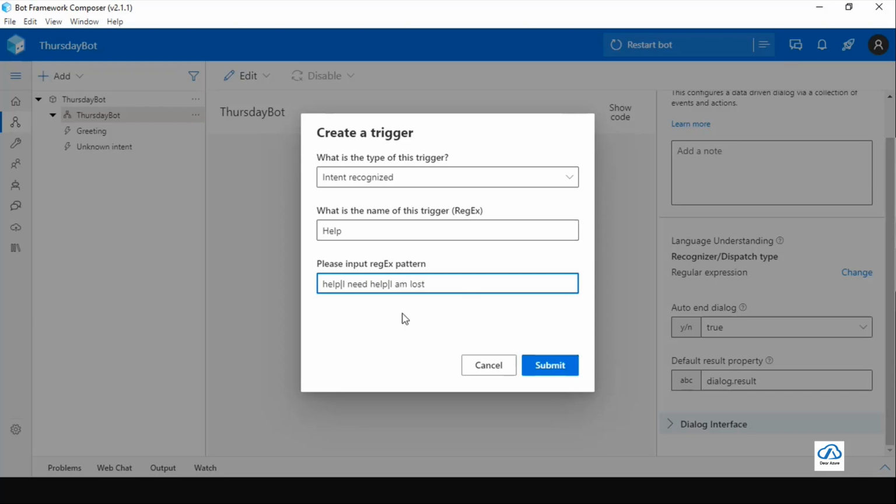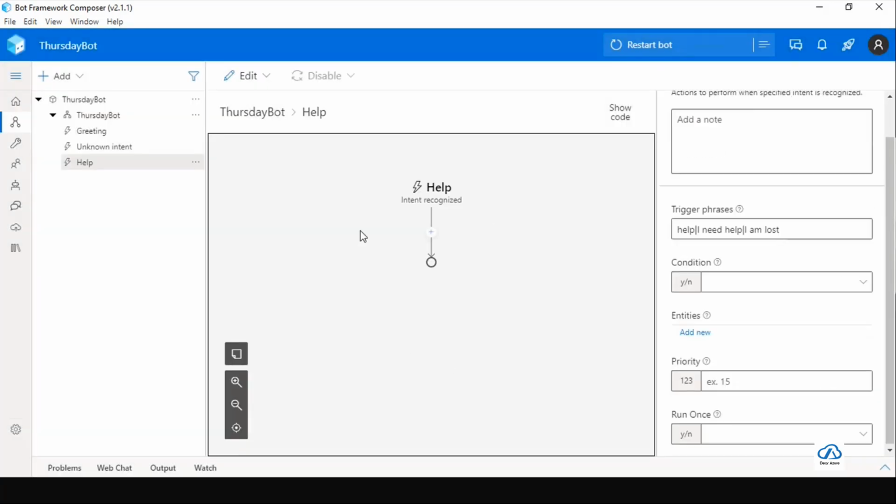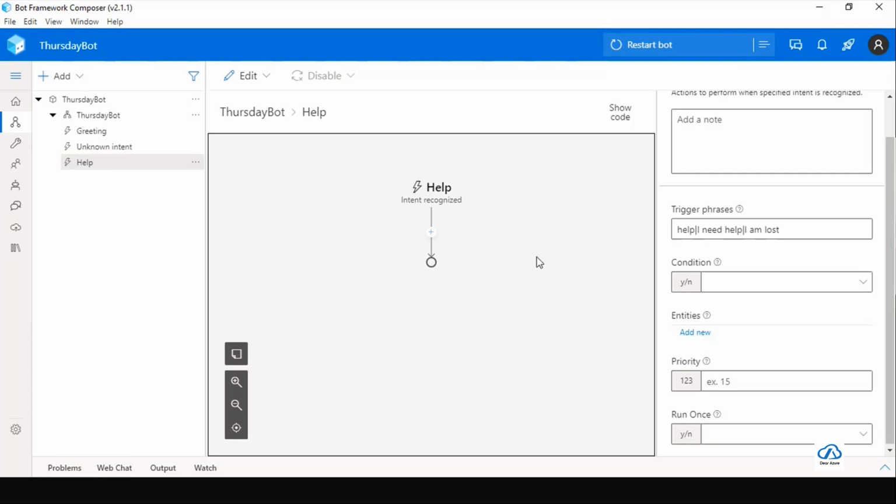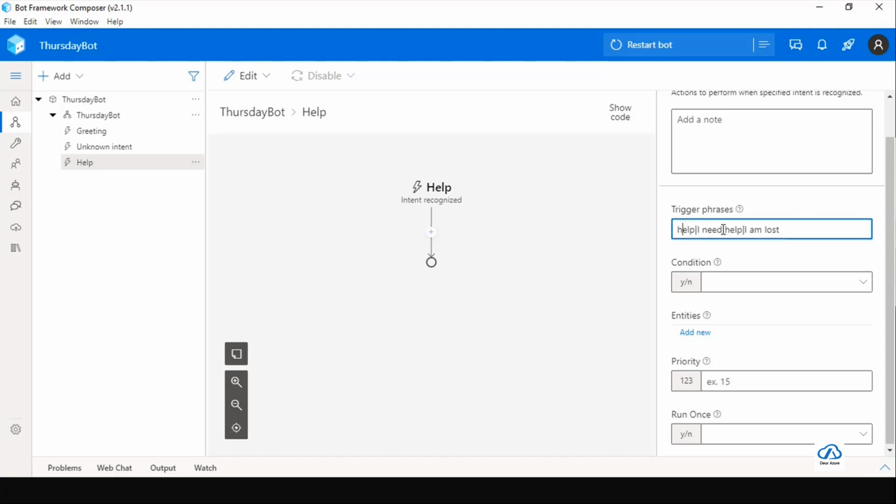You might want to note that I can configure these various phrases or various utterances. I just need to separate them by using this pipe symbol. It's not a comma really, it's a pipe symbol, and I hit submit. So that's how I've created the intent trigger. If you want, you can edit these at a later point as well. So what really happens is when the user types help, or I need help, or I am lost, this trigger is going to be fired.